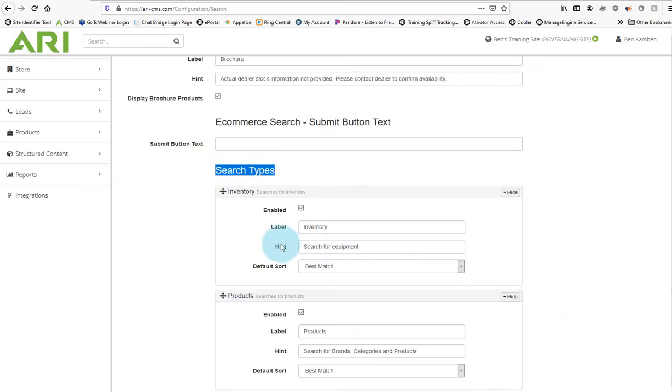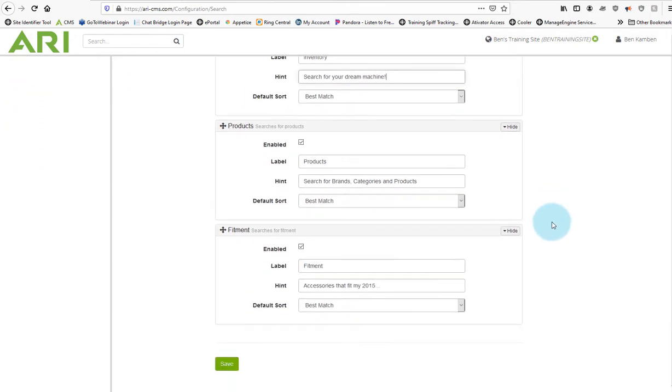Now we can see that it says right now, search for equipment. Let's go ahead and change that to something a bit more flashy, shall we? Search for your dream machine. And let's add an exclamation point to it just for the heck of it. Now we'll go down, click save.